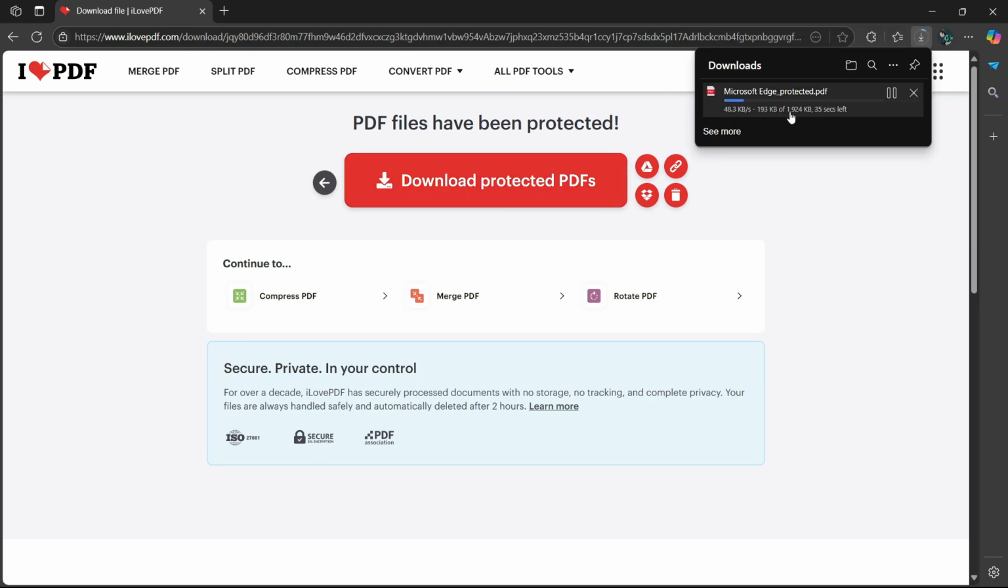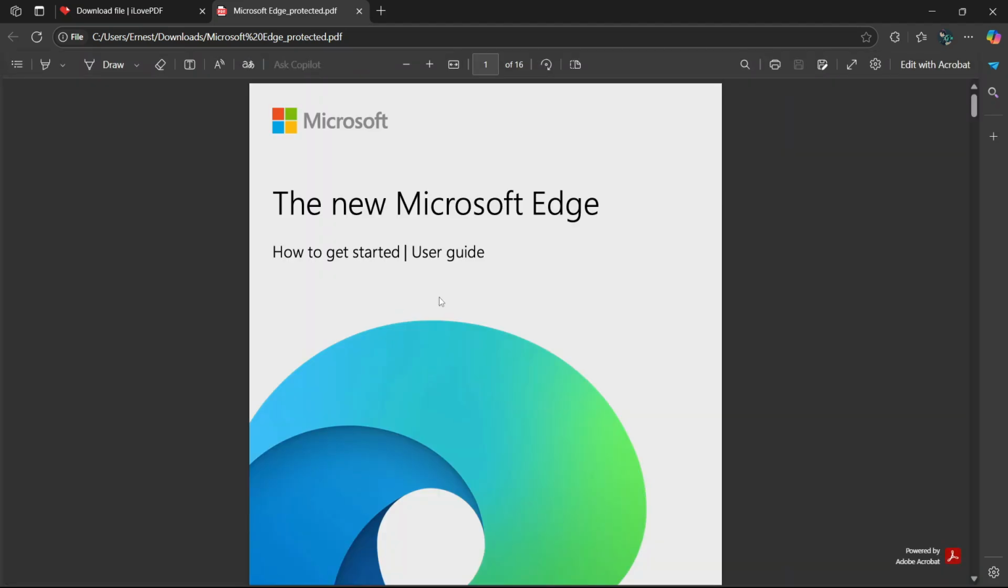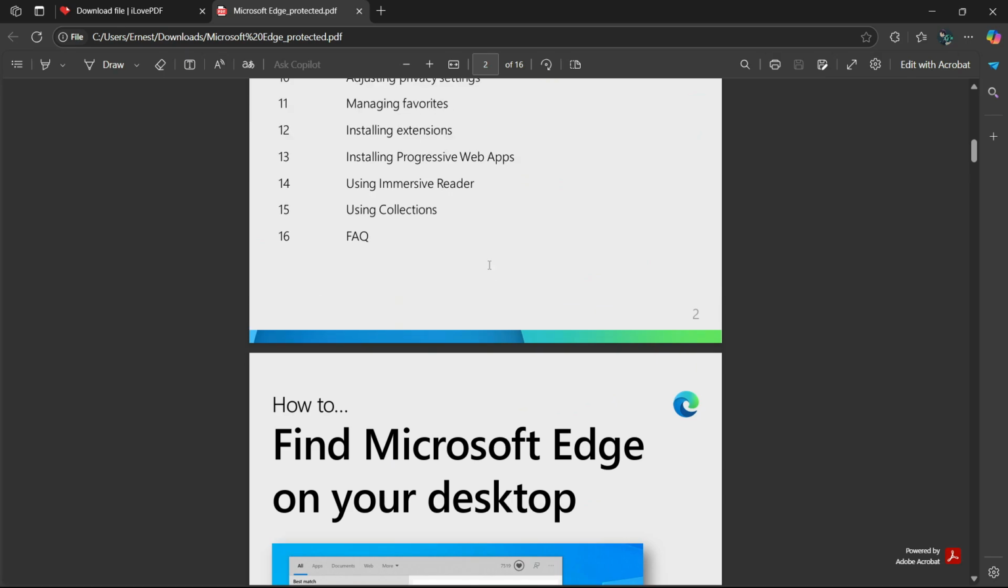So now you just have to wait for the PDF file to finish downloading. Select Open. Then you're going to be prompted to enter in your password because we previously protected this PDF with a password. Once you're done, select Open File. And as you can see, our PDF is now ready for viewing.